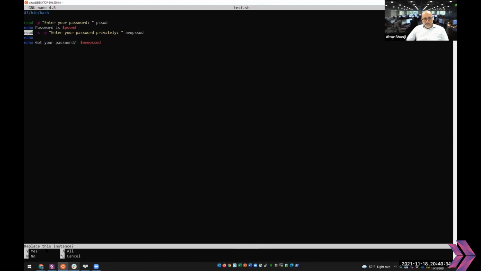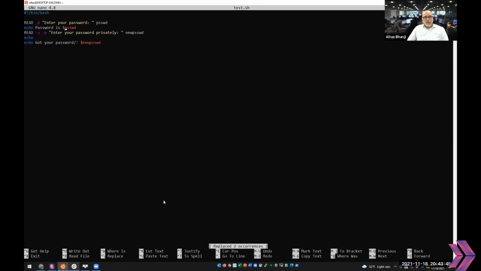Okay, and then it tells you, do you want to replace this instance? Yes, no, all, or cancel. So if I do yes, it'll do just this one. No, it won't replace it. If I do A, capital A, it'll do all of them. Okay, and it just replaces all of them. I can undo with Alt U.